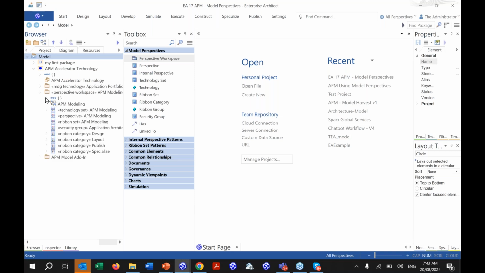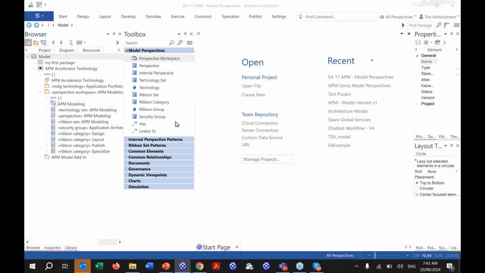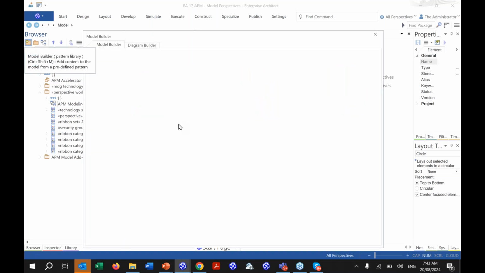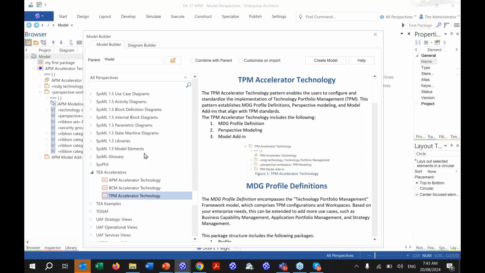As an admin, I get access to all these, and I have these predefined templates or accelerators and many other templates pre-packaged in EA 17. This is just an example where I used APM Accelerator technology. But then there is BCM, there's technology portfolio management, and there's various other accelerators that have been included as well that we believe would make it a lot easier for teams to get started.